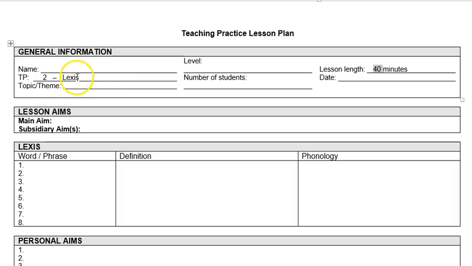This is TP2, as it is your Lexis lesson, and your number of students will be a maximum of 15. For the topic or theme, you need to think about the context of your lesson. For example, film genres. This tells the reader that all of the words will be related to film genres. We then move on to lesson aims.